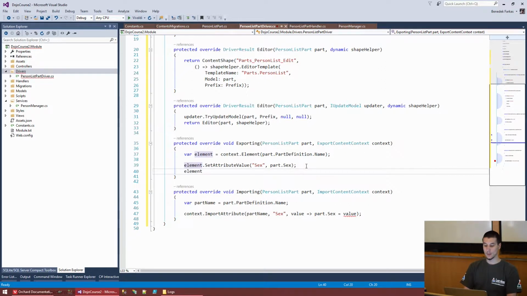So let's add another one. Well, it's easier just to copy paste one. And let's call it max count, because that's the other property we want to be able to export.